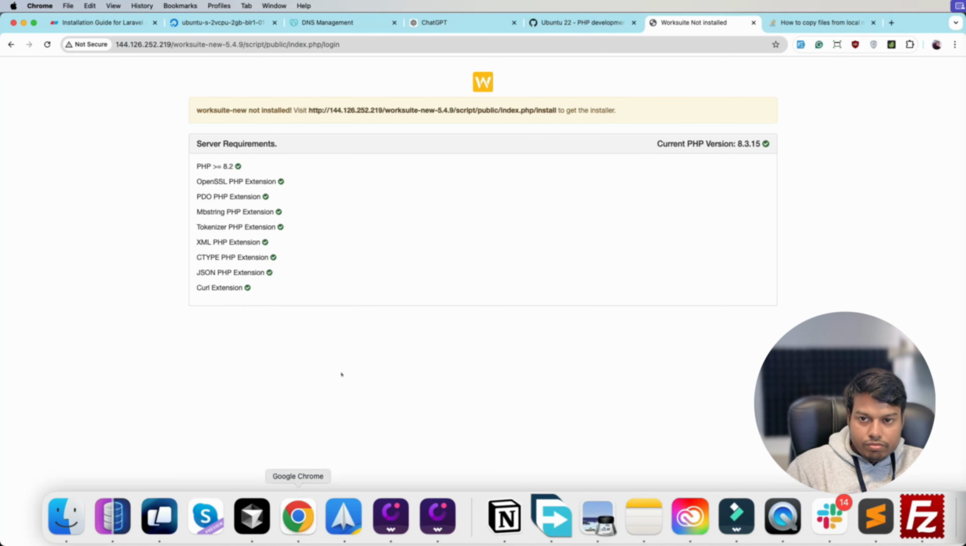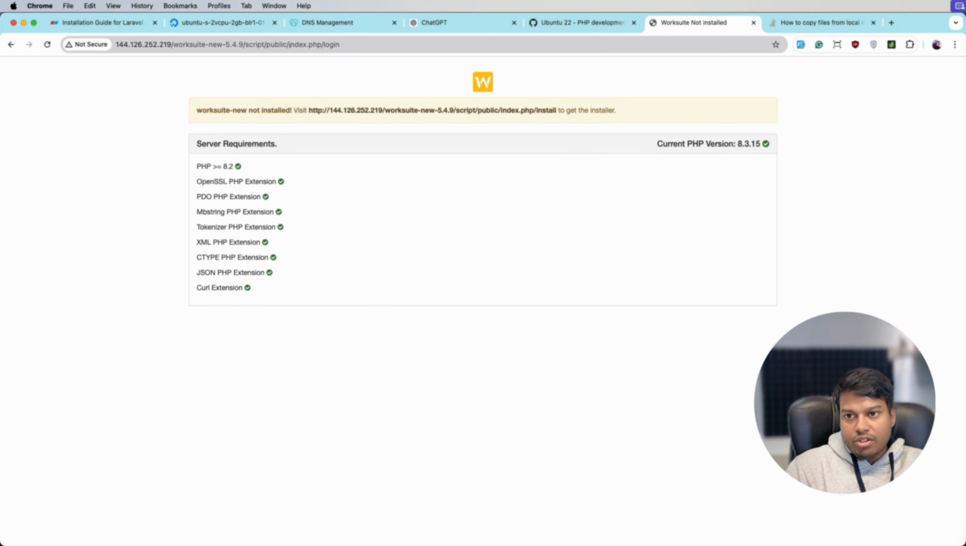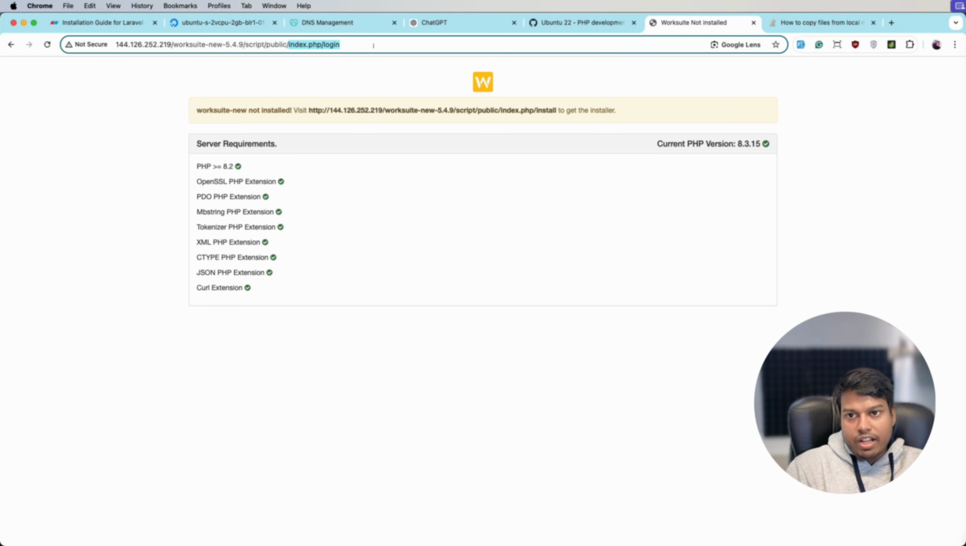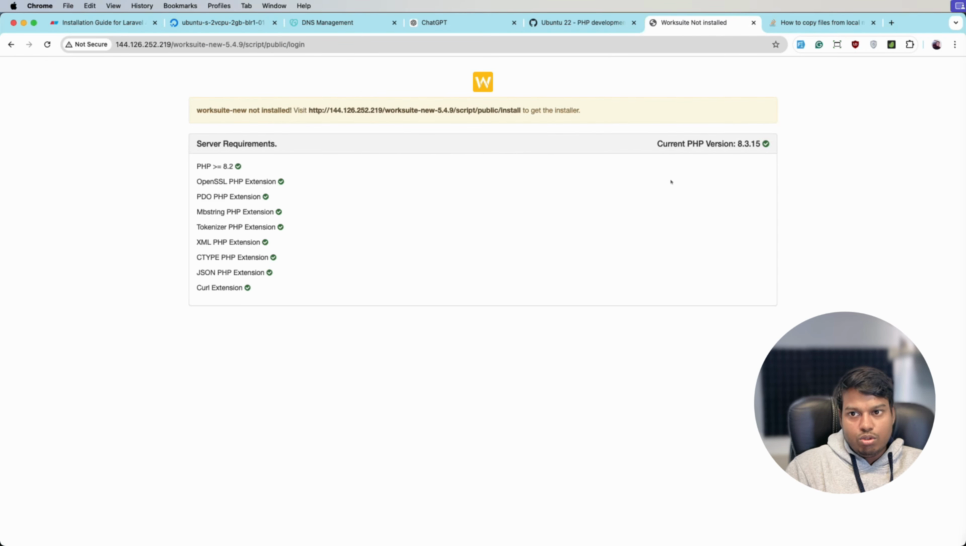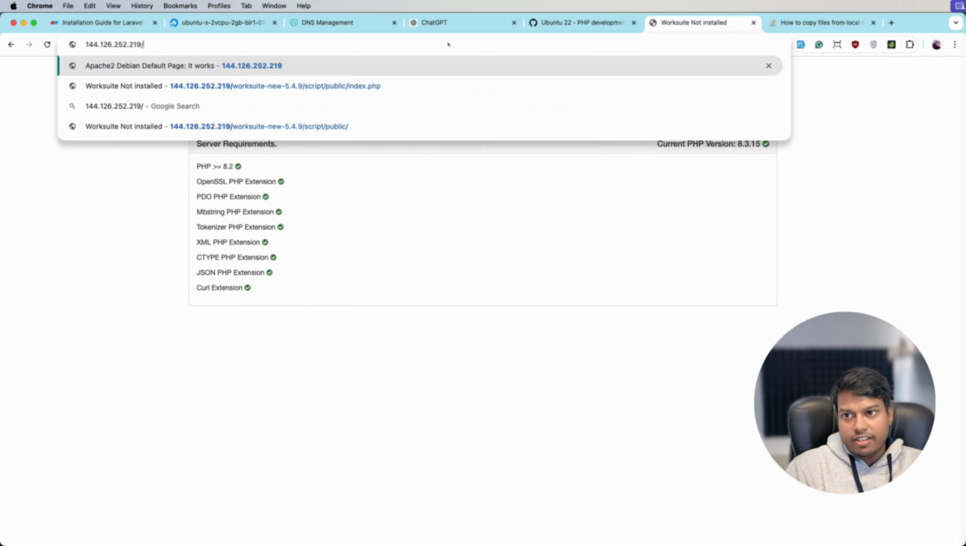And it's done. Now let's remove index.php from the URL and see what we get. So now you can see we are able to see the installer without index.php. So now let's move all these files so that it serves directly here.